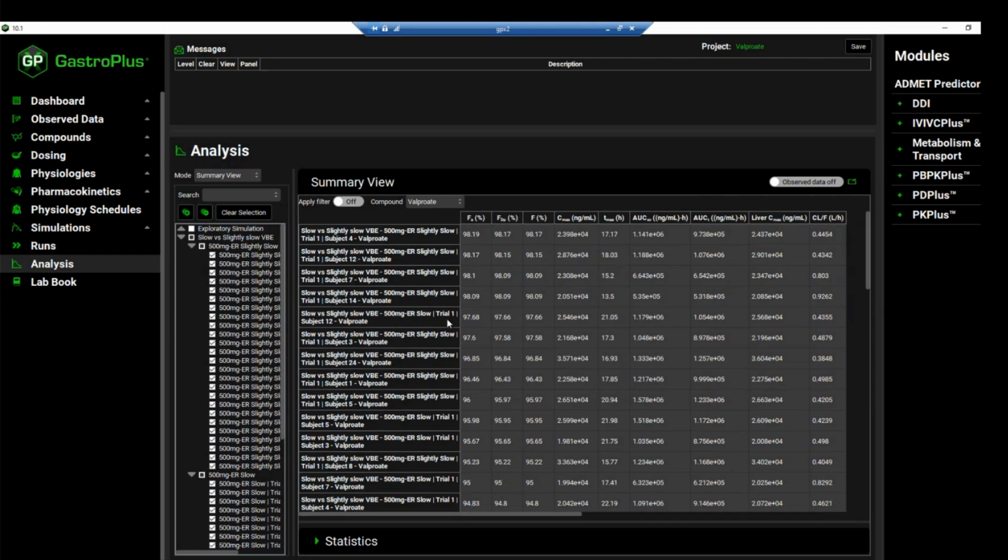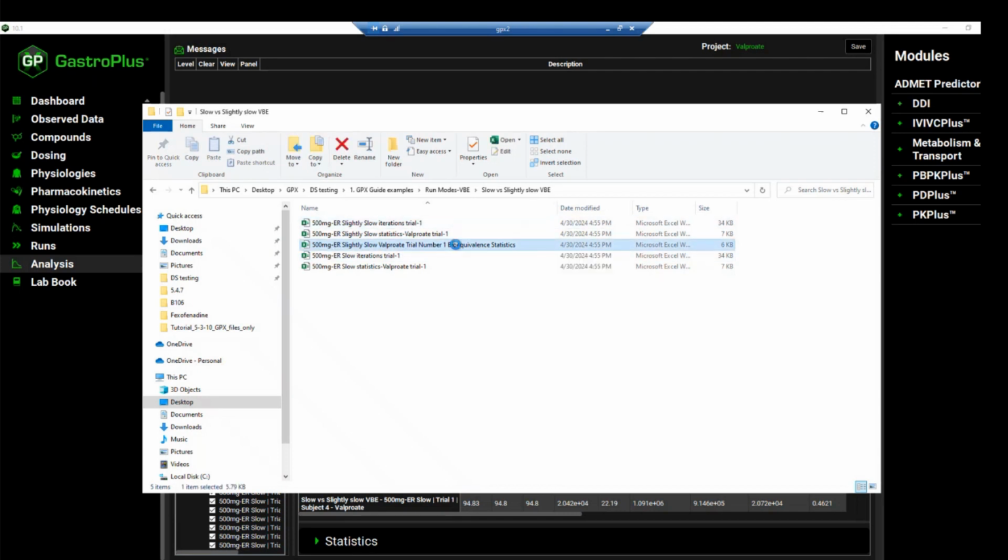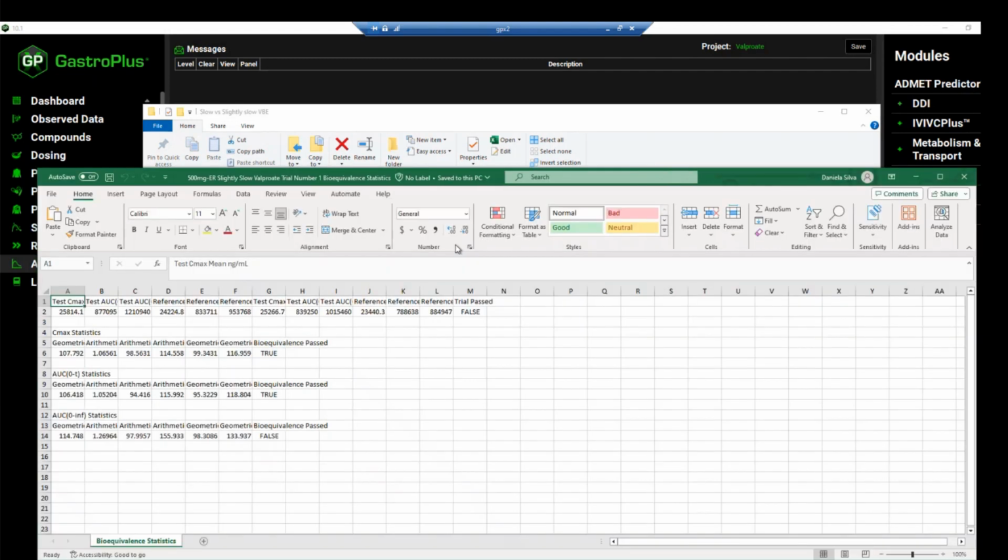We will now open the automatically generated output file that is saved in the VBE project folder. You can see the different files created here, and the iteration files are the populations that are created for each of these runs. And then the bioequivalence statistic is the Excel that we want to open to then be able to see the trial results.